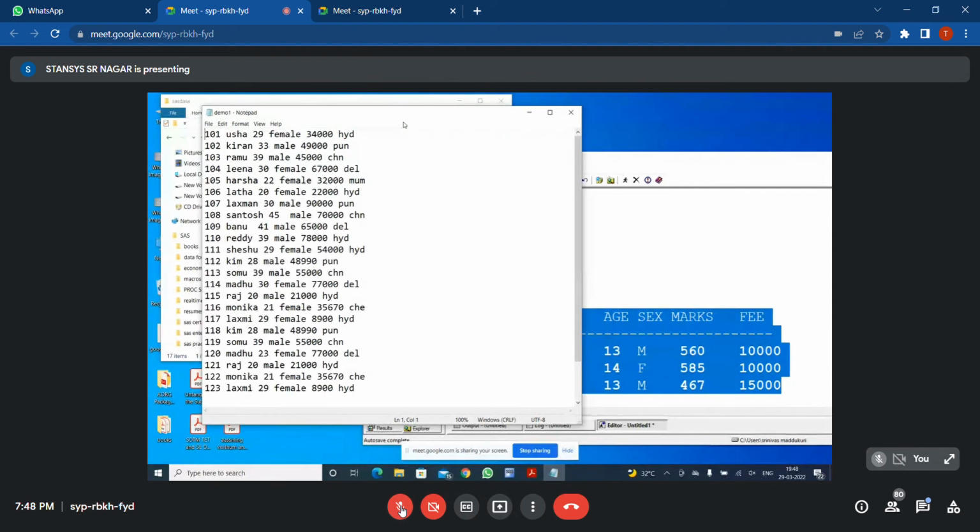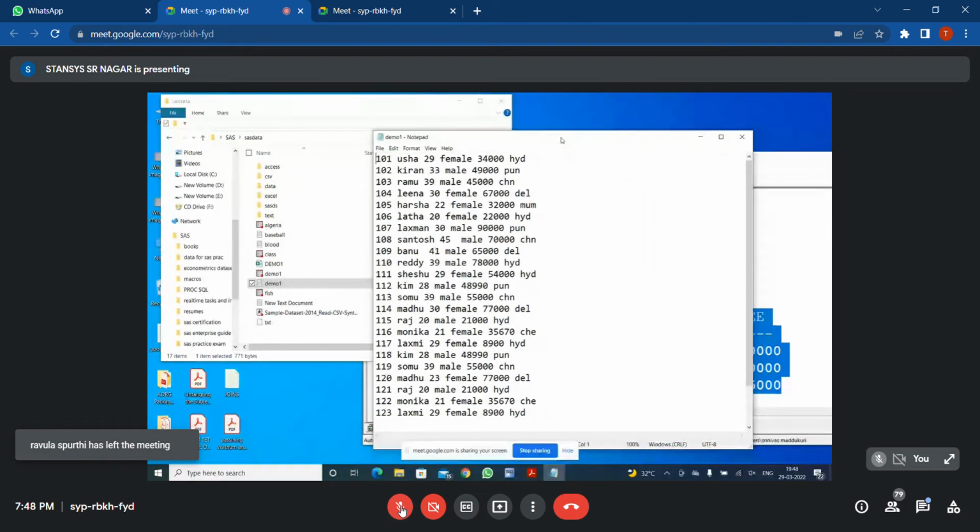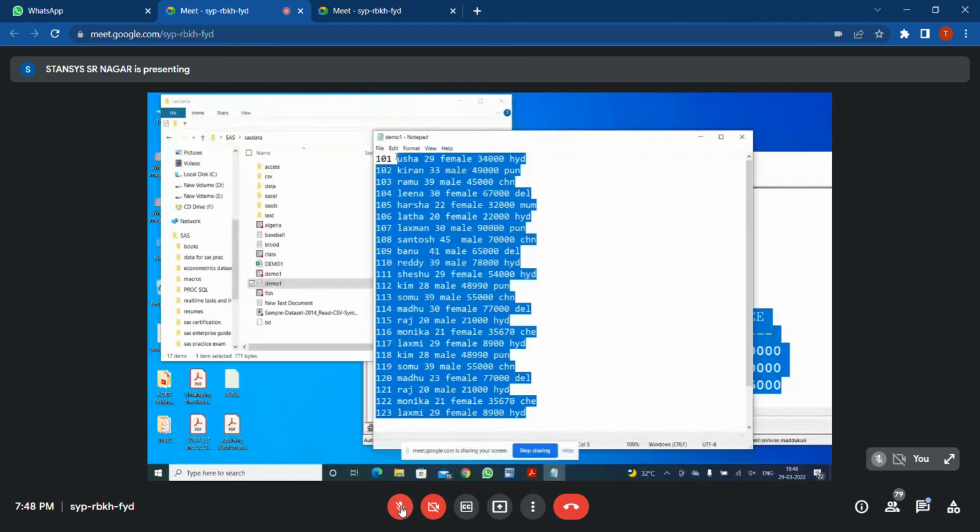Now, what I want to do is get this information from the demo1 text file into SAS. So how are we going to get the information? We should get the information in the form of a table. If you want to put this information into a table, we should have 6 columns.